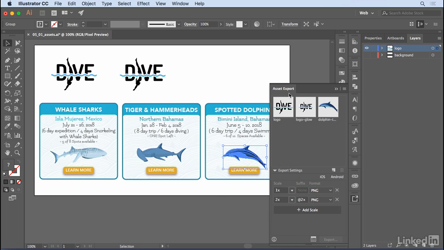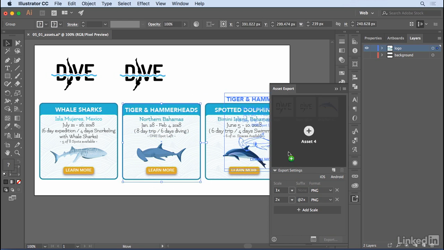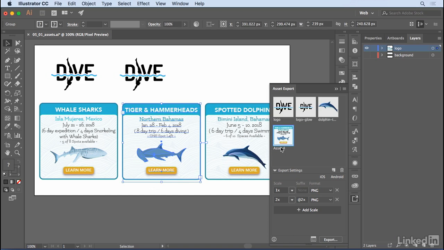You don't have to just do single items either. If you had a more complex graphic and you wanted to identify that as an asset, you could drag it into the Asset panel and you can give it a name. And make sure when you're assigning names to these items that you don't use spaces or funky characters. You want to use the same sort of naming convention that you would use on the web.